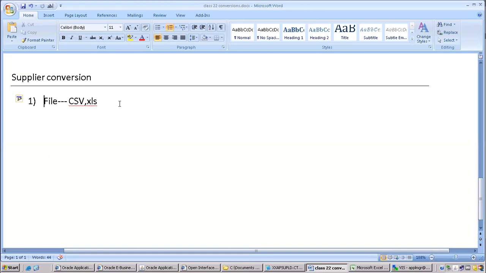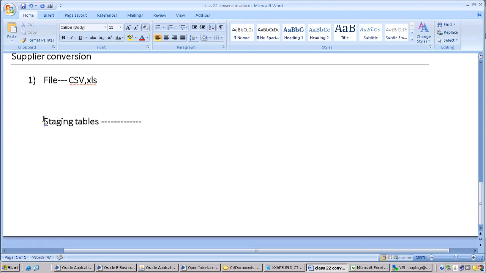Once you get a file, your next responsibility is to load it into some tables. Those are called staging tables. It's your responsibility to create a staging table by using your regular syntax, create table, table name, like that.